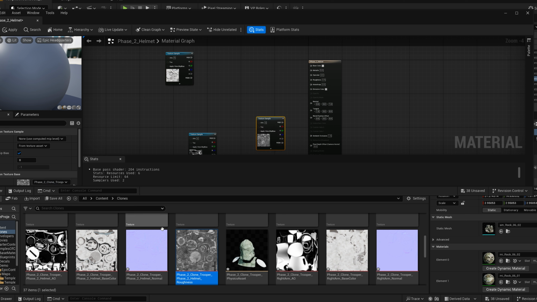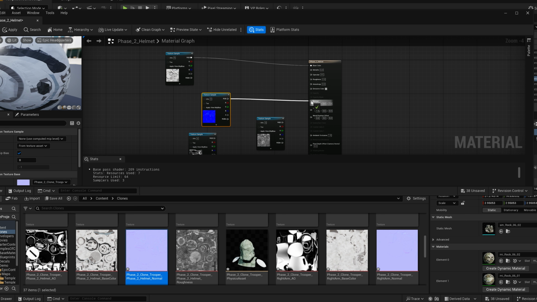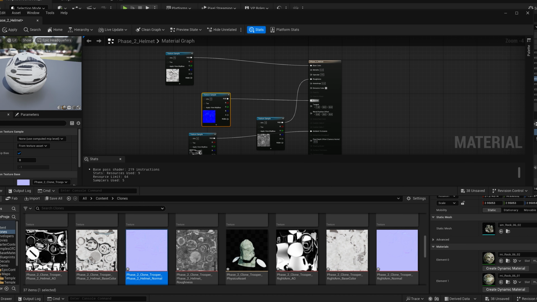So let's drag and drop each of the different texture maps into here. So base color into base color, normal into normal, roughness into roughness, AO into AO, metallic set to 0, specular I'm going to do 0.8. And as you can see here, the material doesn't look horrendous, but it's particularly shiny. It's a lot more shiny than it should be.